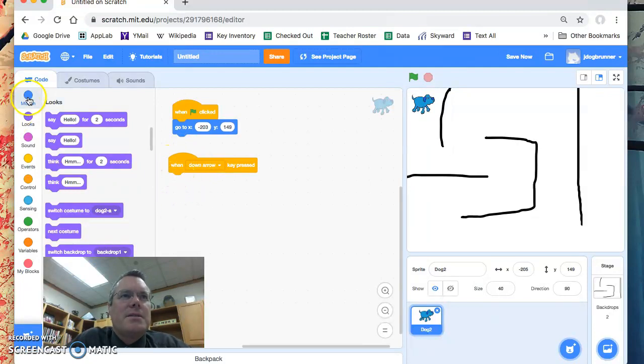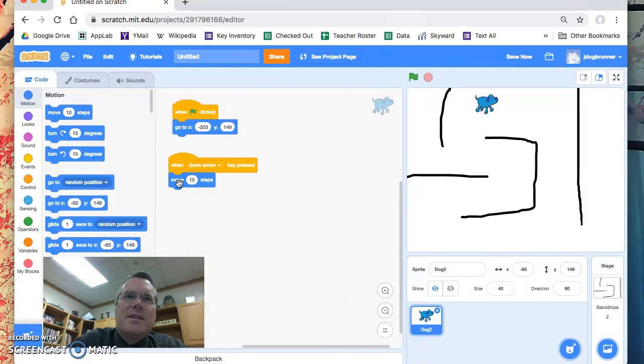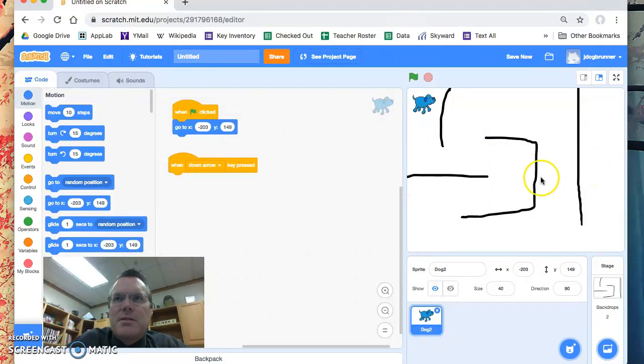So what we want to do is move the dog. So that's under motion. And we don't want to just move 10 steps because watch what happens when I hit the down arrow. Moving 10 steps just makes the sprite move in the direction that it's facing. That's no good for us. What we want to do is, depending on the arrow we push, change how the sprite moves around on the screen. So you may have learned about this in school already, or maybe not, but here you go. On the computer screen, you have coordinates that are X and Y. You can see that right here.